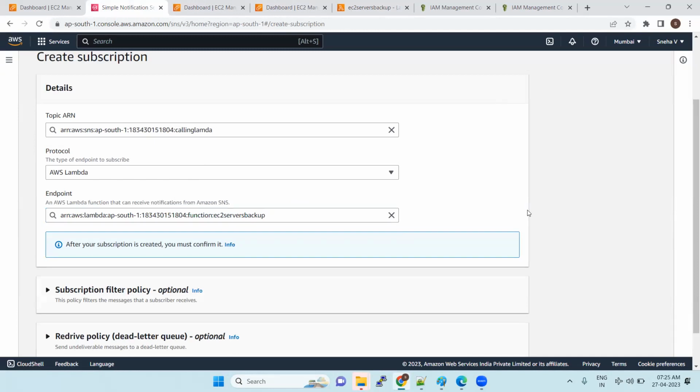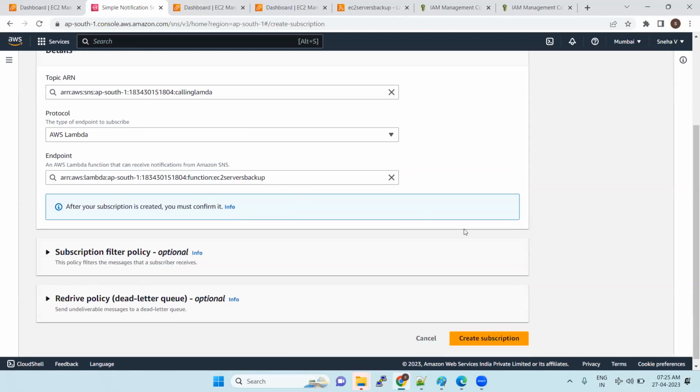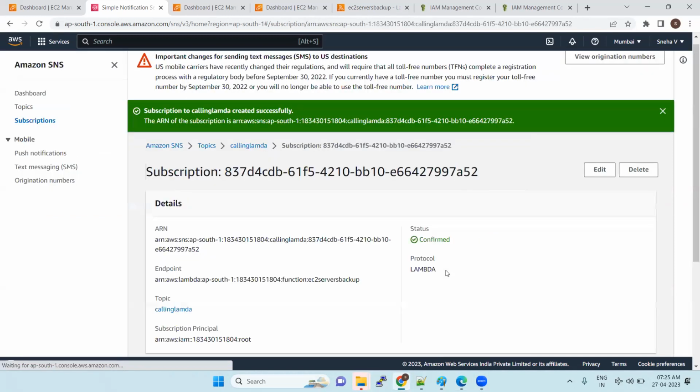First we'll test manually. Somebody is sending data to our notification service. If you are receiving any data or message, then automatically you want to call this Lambda function. So these are event based. Some action or event has happened, so you want to call something. What we will do? Just create a subscription.